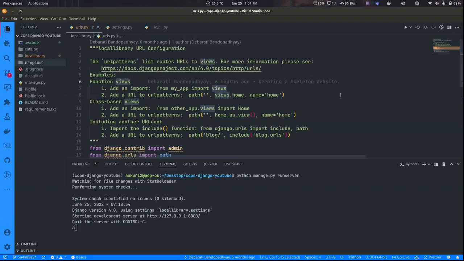I'm Ankur Patil, member of Club of Programmers IITBHU, and in this tutorial, we are going to show you how to enable user authentication in the local library website. At the end of this tutorial, we will be able to create your own login and logout pages, add permissions to your models, and you can basically control access to the pages. And we will do all this by using user authentication and permissions.